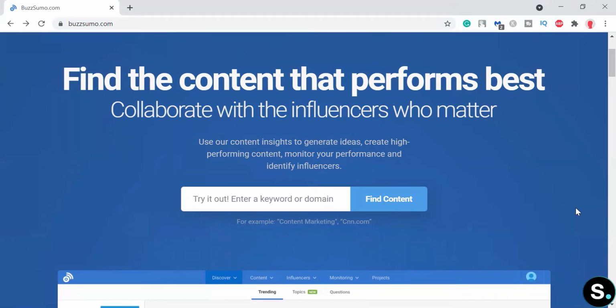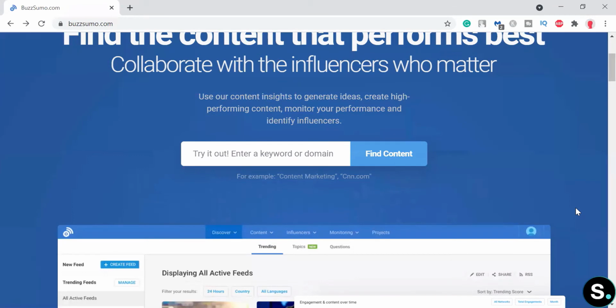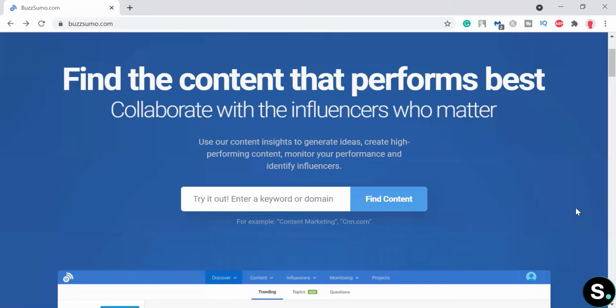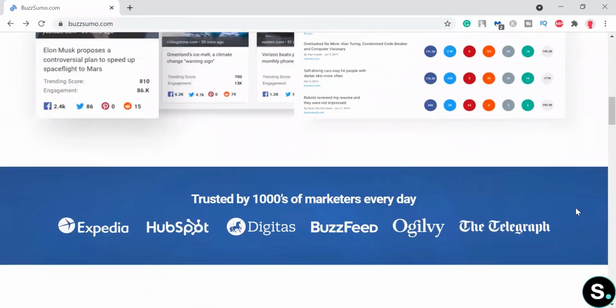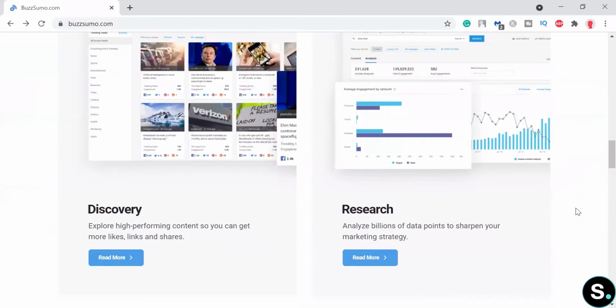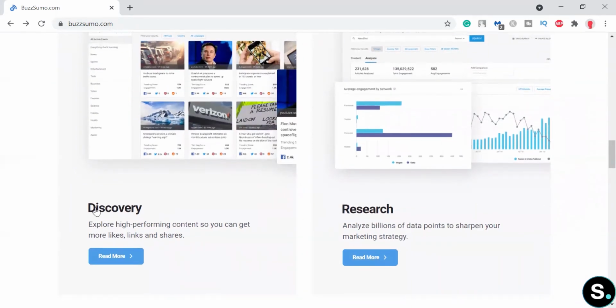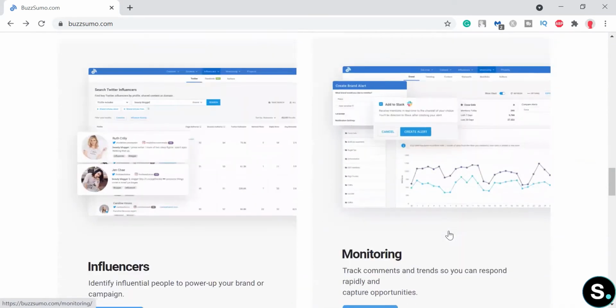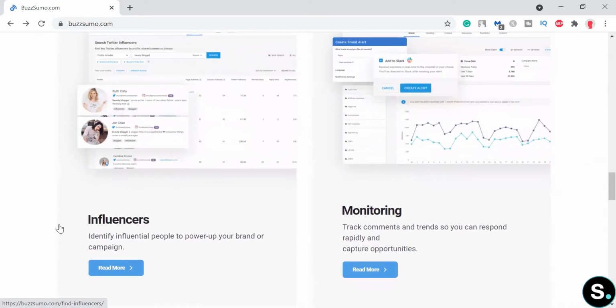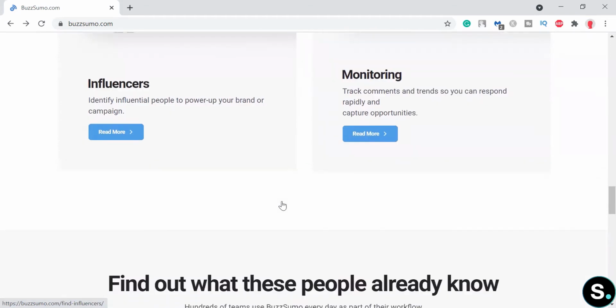So first, let's explore what this tool is all about. BuzzSumo is all about helping you to find the best ideas for your content marketing and your content strategy. Now let's scroll on their homepage to see what they have to offer. As you can see right here, BuzzSumo is a helpful tool that can help you discover high-performing content ideas, research your data, find influencers that can be helpful for your business, and also monitor your results.